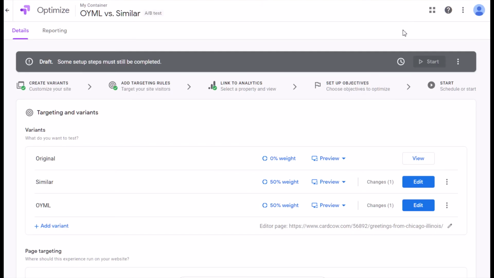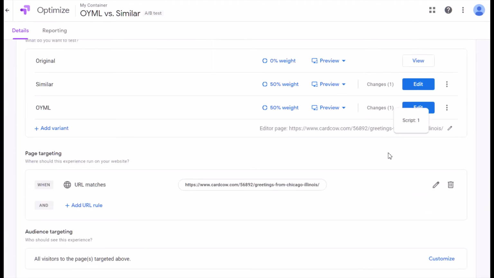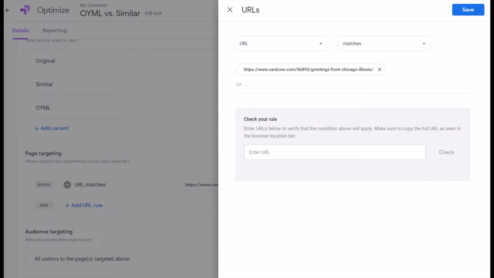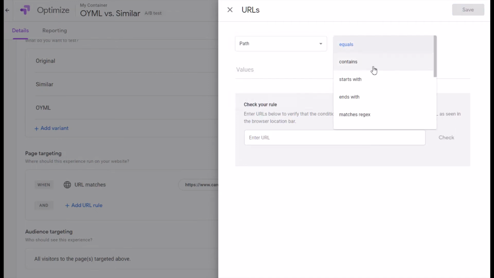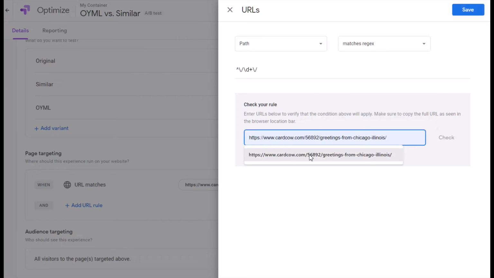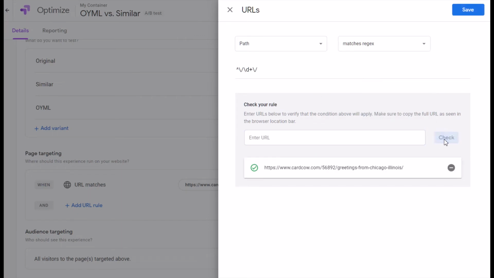Edit your page targeting rule here. Currently, it is the specific URL that we used for testing, but in most cases, you will want to run the experiment on all product pages. Depending on your site, you may need to do a regex or pattern here to match all product pages. In my case, I'll just use a regex that matches. You can then test it with some sample product pages and then save.